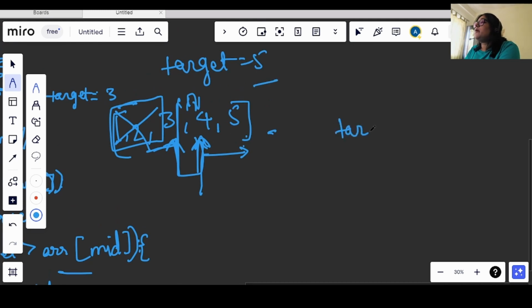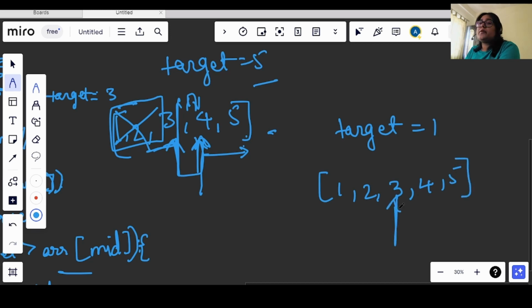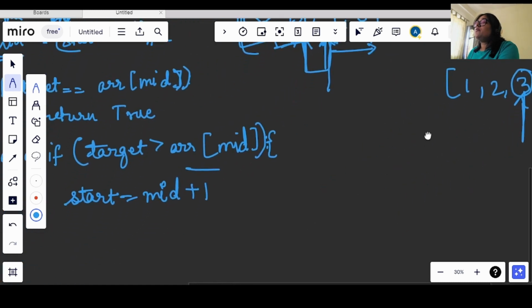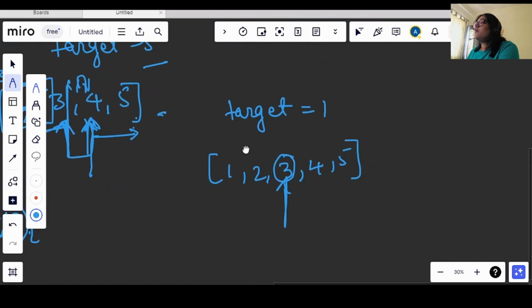Instead of that, if my target was 1, and I have the same array 1 2 3 4 5, for the first time my mid value will be here, and I will check if this value is equal or not. It is not equal. So again we will check if target is greater than ARR of mid or not. Now my target is less, right? My target is 1. So this condition will become false.